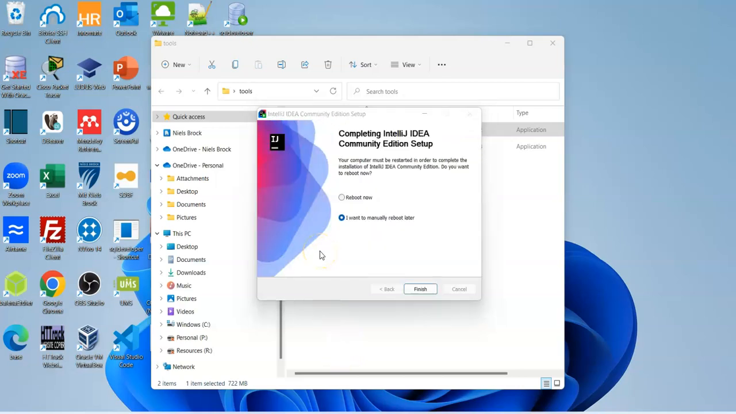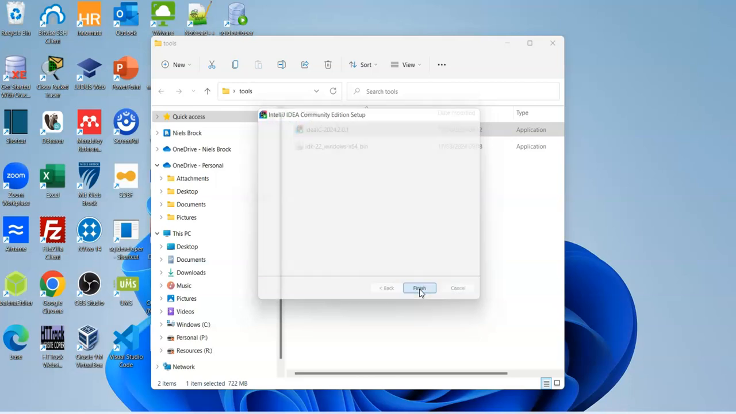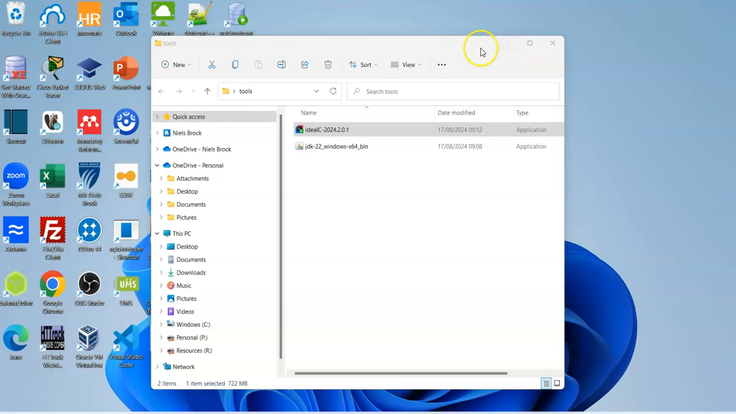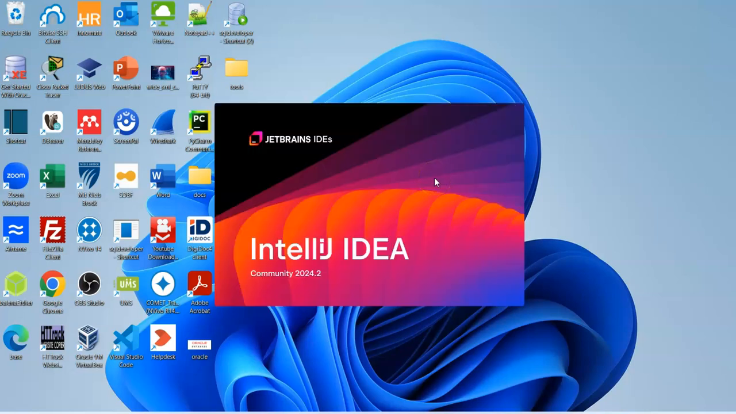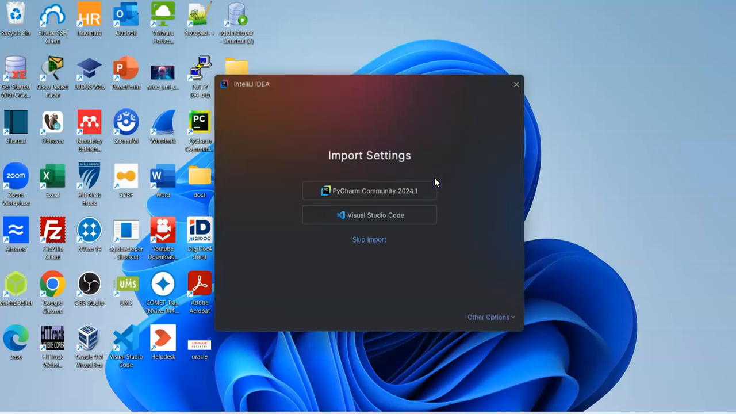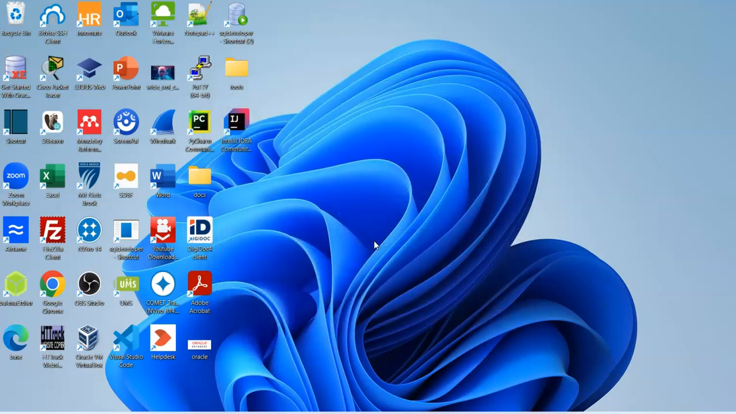Now that it's finished the installation, we can decide to reboot now or reboot manually. So I'll just reboot manually later. So I click on finish. So now the IDE is on the desktop. So we can start the IDE and start one project and see. We haven't finished the whole thing. We need to also add the Scala SDK into the IntelliJ IDE so that we can run our Scala program.